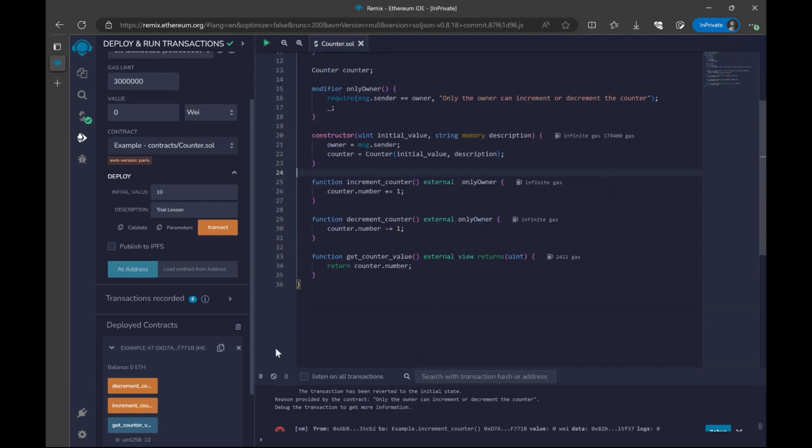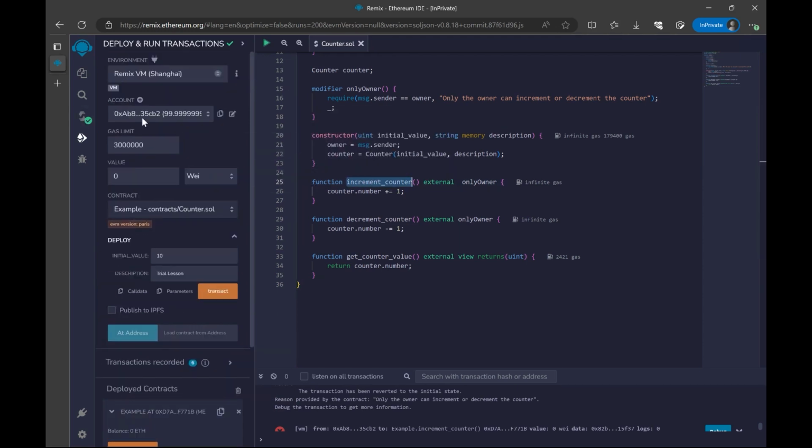What happened is that we tried to use this increment counter function with this address ending with 35CB2. Since we had the only owner modifier, it checked if the message.sender is equal to the owner. And since our owner was the account which we deployed our contract with, our owner was not equal to the message.sender. Hence, we got this error message, and our function didn't continue, because if we hit this line, it means just continue to the function.